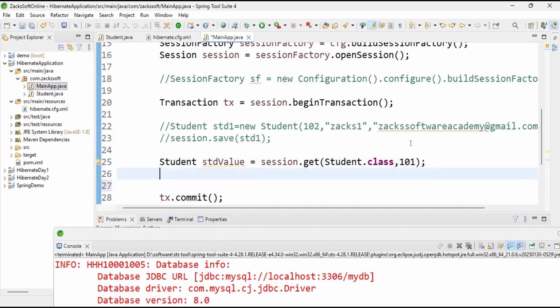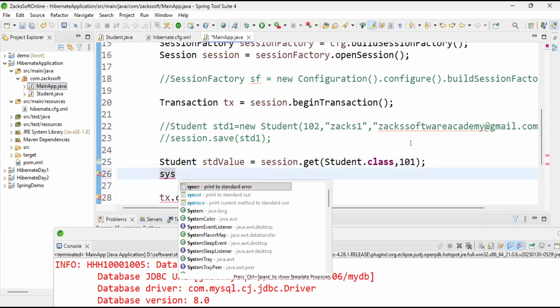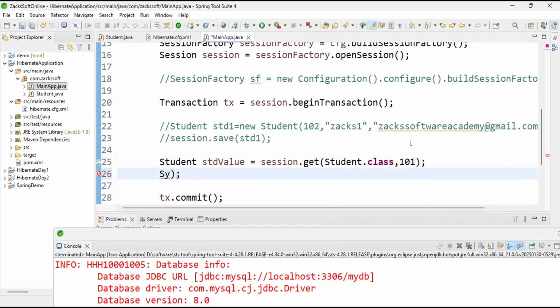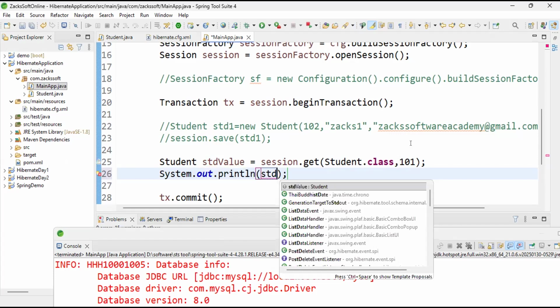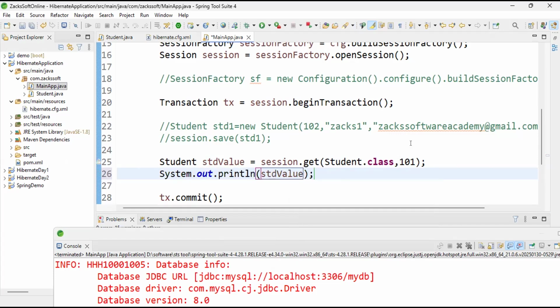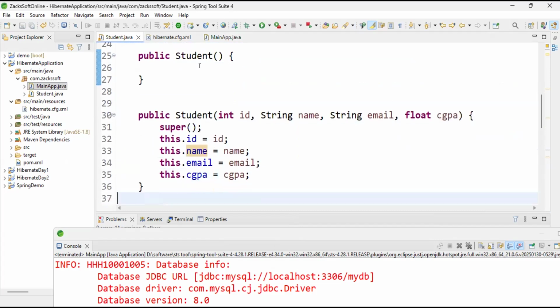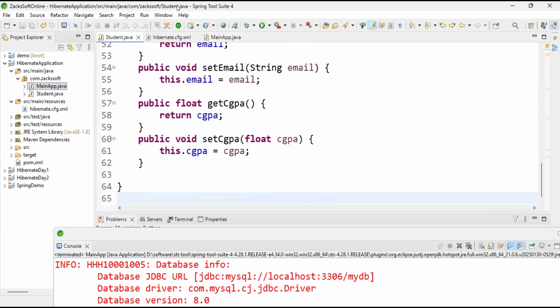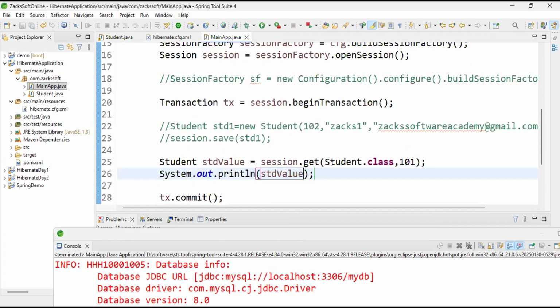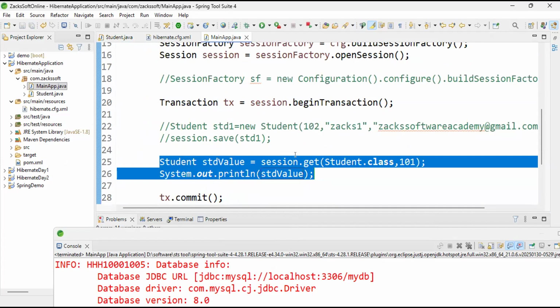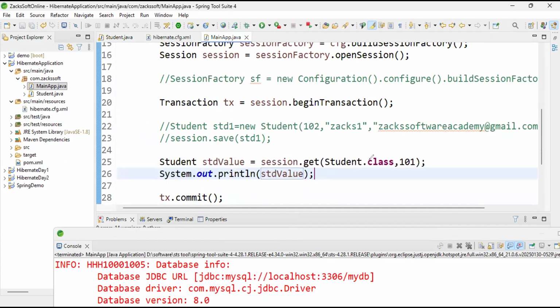Exactly the value. Can I print? Yes. System.out.println, student value, right? Can you tell me what will be the output? Observe this student class. Can you tell me what will be the output? If you missed my code demonstration, then okay, leave this one. 101 is the ID, so what will be the output? ID 101, then name, right?